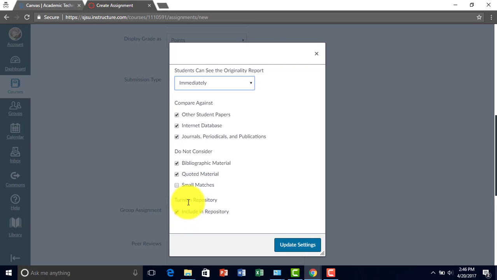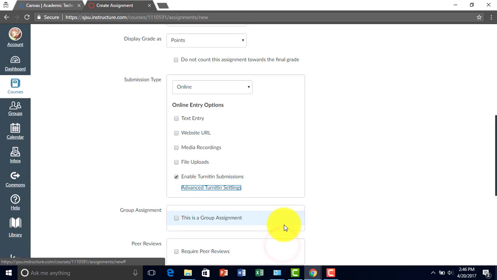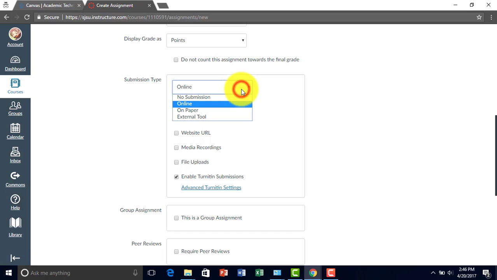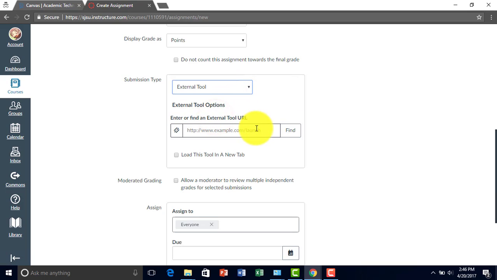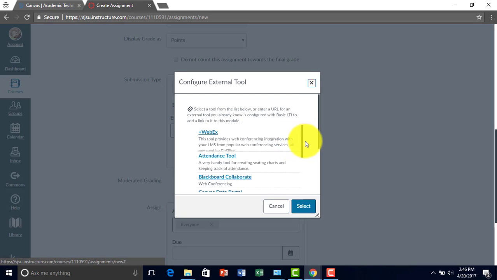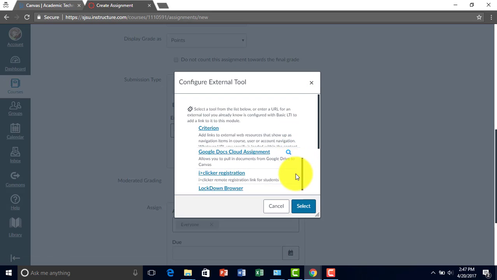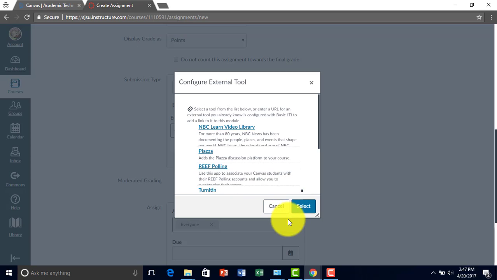And you can enable TurnItIn repository, which means it gets stored inside the database for TurnItIn. That's something separate in Canvas. So update settings. So this is the first way of using TurnItIn, which is integrated into Canvas. The second way of enabling TurnItIn is you go through here, same place, click on external tool, find, scroll all the way down until you see TurnItIn.